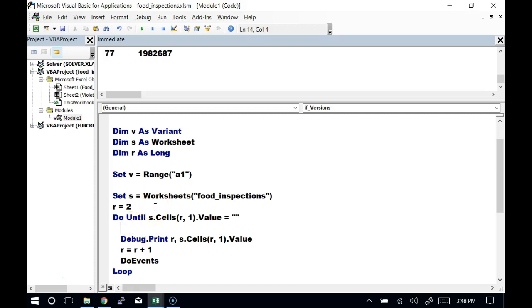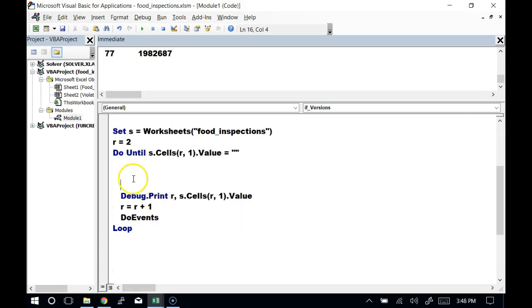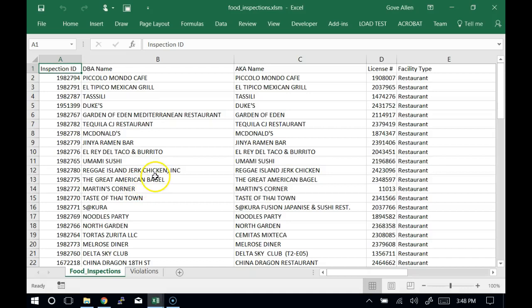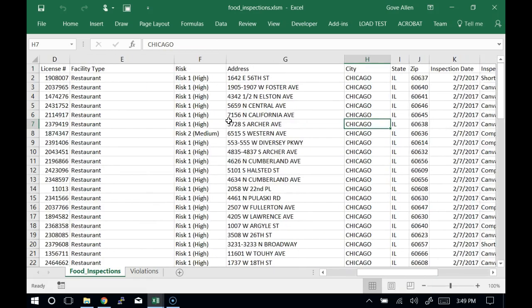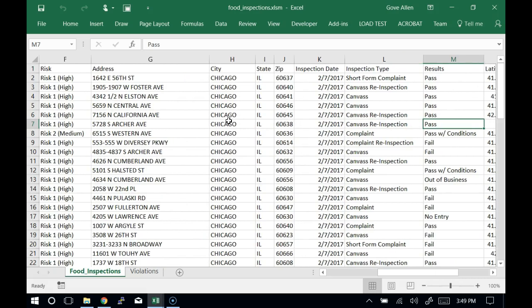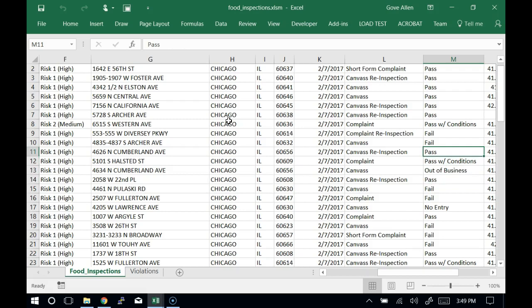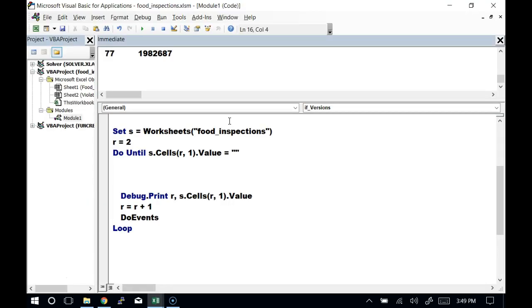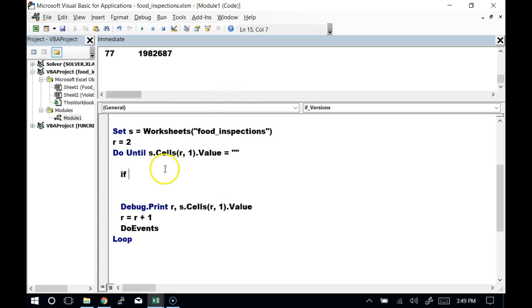All right, so now here's the idea. Inside the meaty part of this loop, I want to do some stuff with the If statement. We're going to be running through all of this data. What I'd like to do is notice when someone failed. Over here in column M, we have pass with conditions, or fail, or out of business, or no entry. Whenever this says fail, I want to do something. So we'll put an If statement in. Now I have to have some condition. Whatever I put between the If and the Then has to evaluate to either true or false.